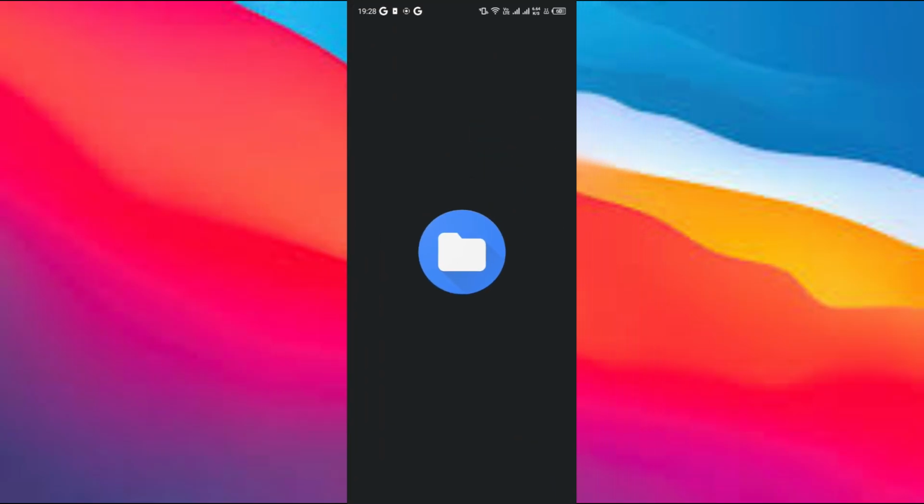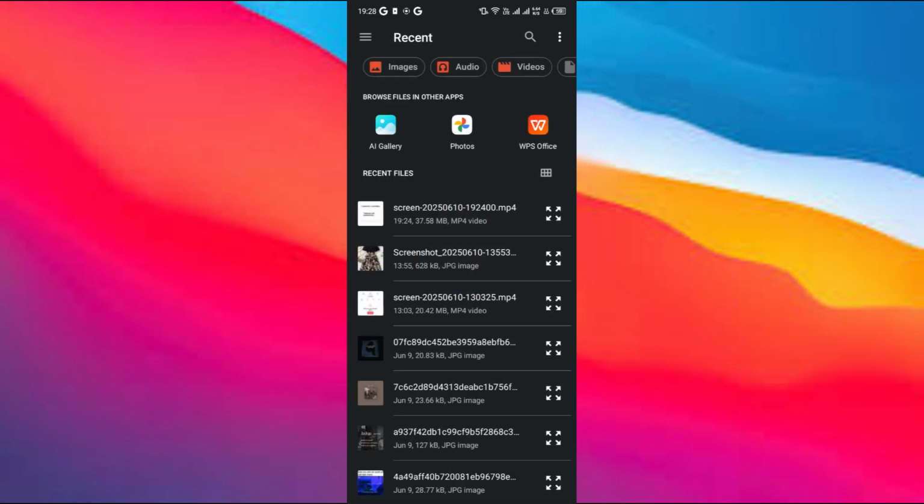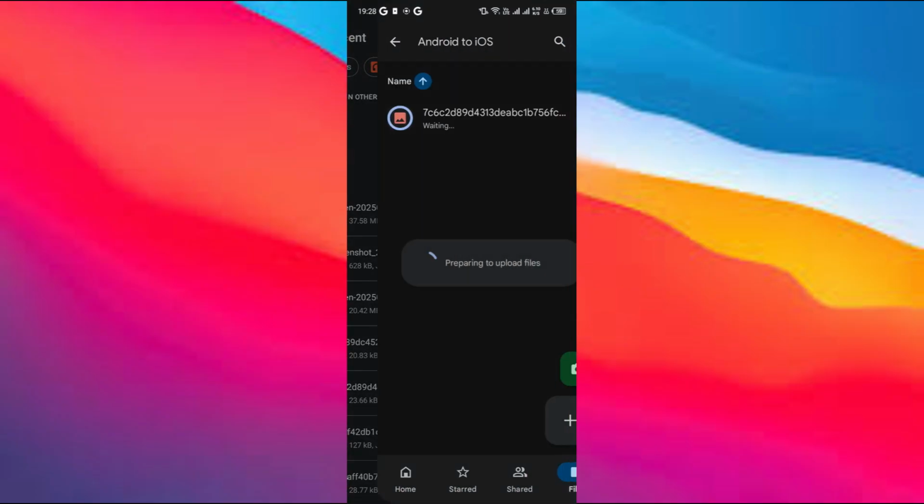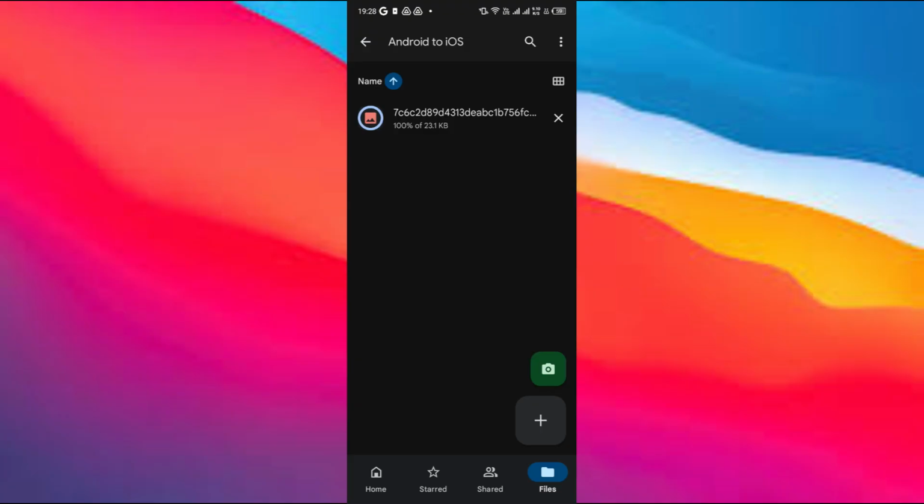Select Gallery at the top and choose the photos you want to transfer. Tap Done, and they will begin uploading. Upload time may vary based on your internet speed.